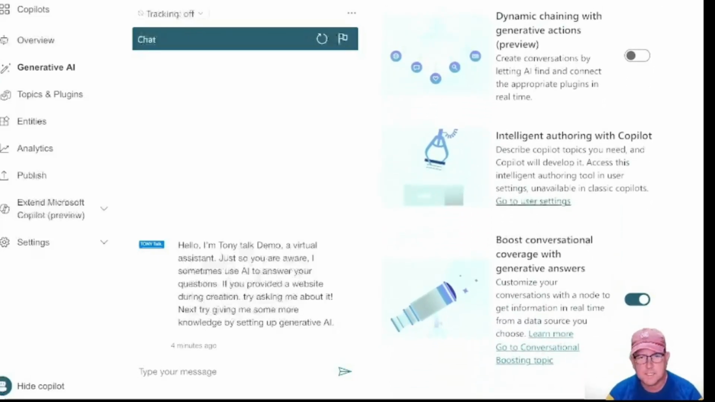Now let's look at intelligent authoring. What this does is allow you to create and iterate on topics by describing what you want and having AI build it for you. This significantly decreases the time it takes to create and update bot topics. And then finally, you have boost conversational coverage with generative answers. What this does is allow you to customize a conversation with the node and get info in real time from the data source.